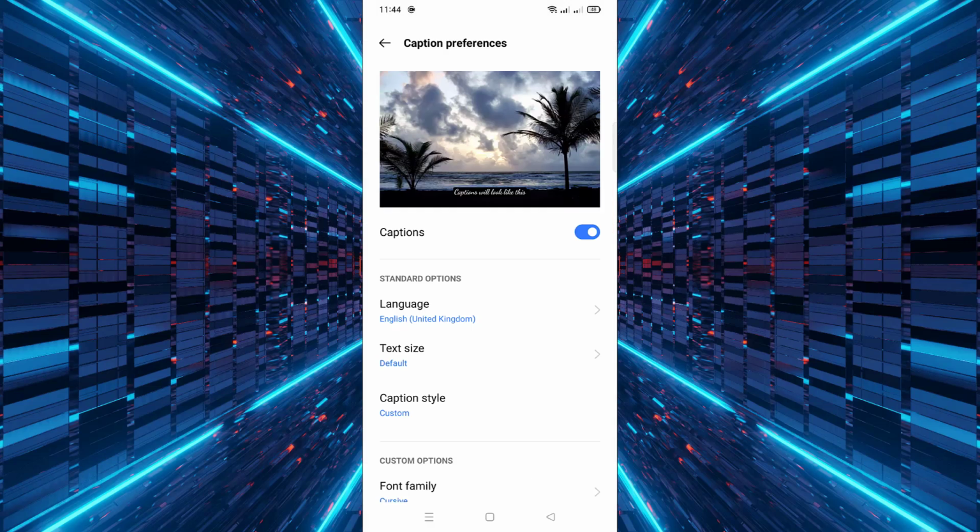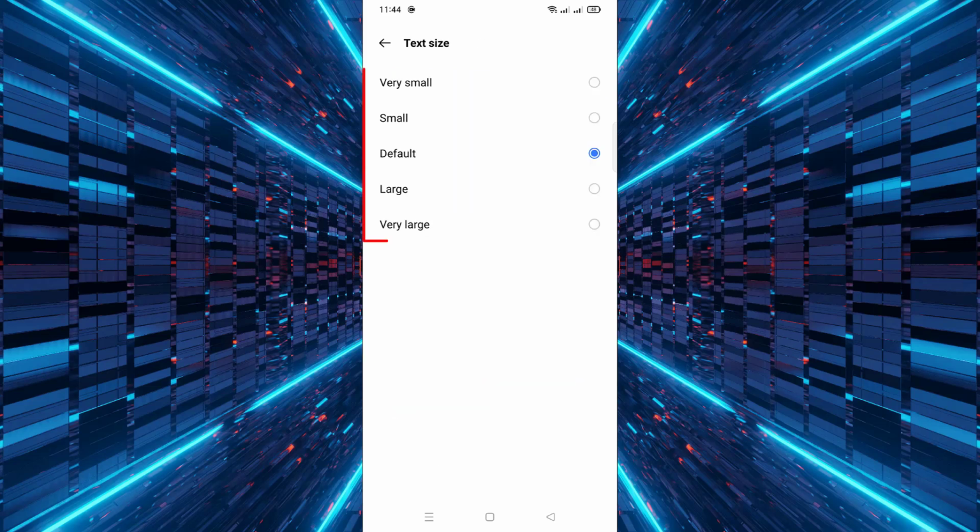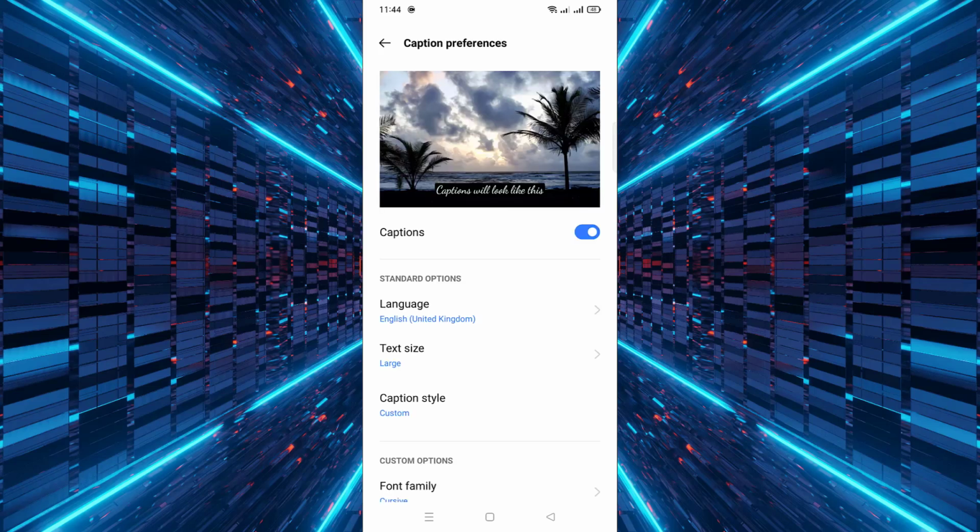In the caption settings, scroll through the list and tap Text Size. You'll now see several options like Very Small, Small, Large, and Very Large. Choose the text size you prefer. The change will apply automatically when captions appear in videos within the IMDb app, and that's how you can easily adjust caption text size in the IMDb app.